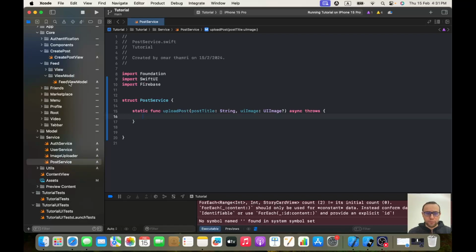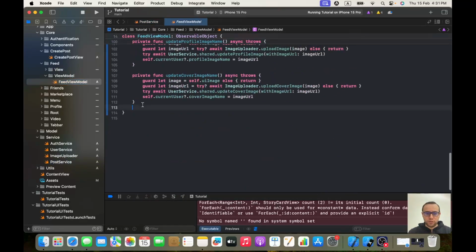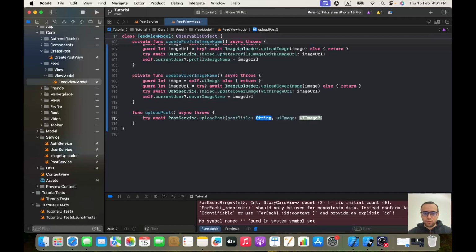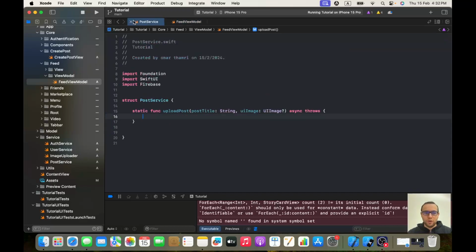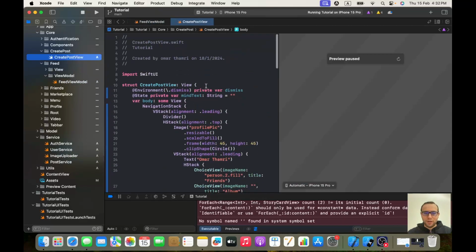Okay, perfect. Inside my FeedViewModel, I will create a new function. I will call it uploadPost, which will be async throws, and here I will make try await PostService.uploadPost, and here I will give it the UIImage, and let's make the title an empty string for now. The reason is because when we implemented the create post view, I made the mistake of making my text here when it should be in the view model.